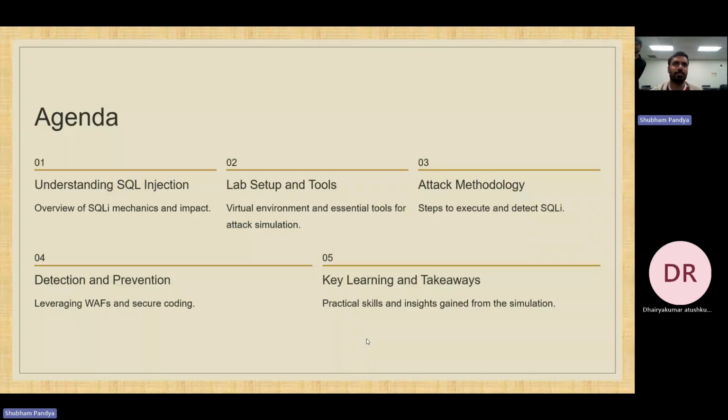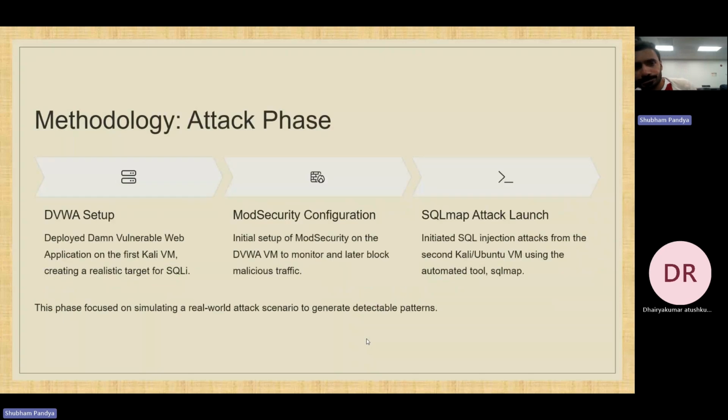By the end of the presentation, you will understand how SQL injection really works and how we approach it, both offensively and defensively, and what measures can enhance web application security. The further slides will be discussed by my friend.